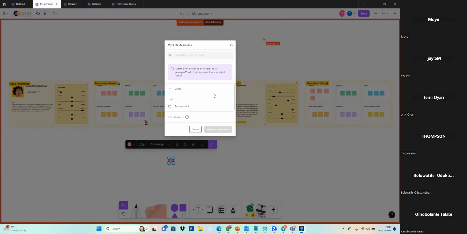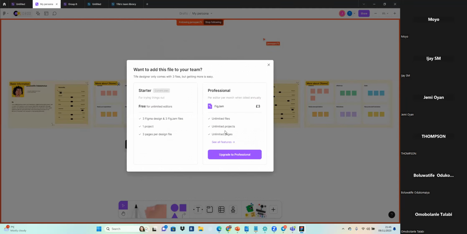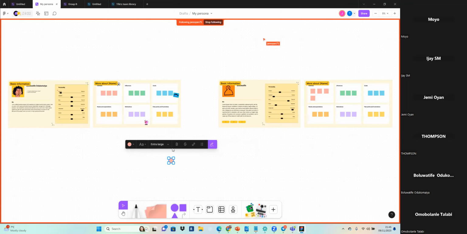Because they want me to pay, and I'm not interested in paying. I'm not really doing much on my own personal Figma anymore. Okay, now it allowed me. Oh, it's not allowing me. It's asking to upgrade to professional for £3. That's not too much, but I'm not really using Figma as much. I have Figma at work.